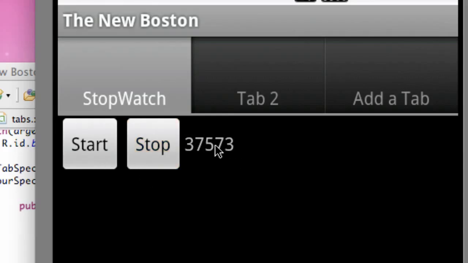We aren't going to worry about that. I don't want to get too much into a stopwatch application, but as you can see right now, we could use a stopwatch for laps, like that's lap 1, 51 seconds, that's lap 2, 54 seconds.